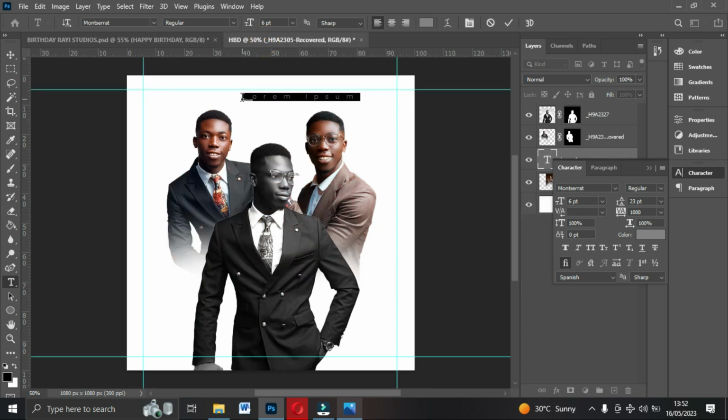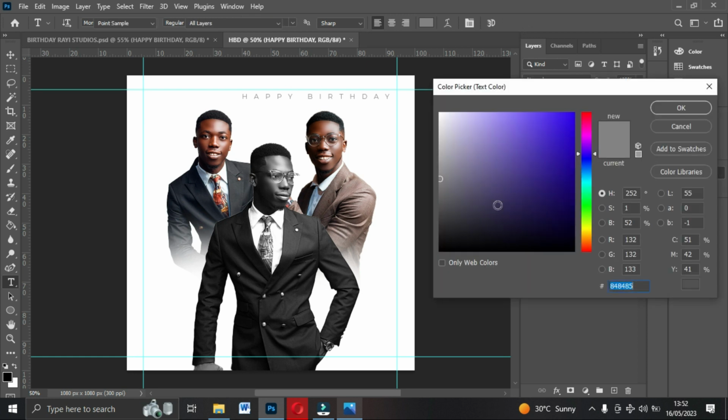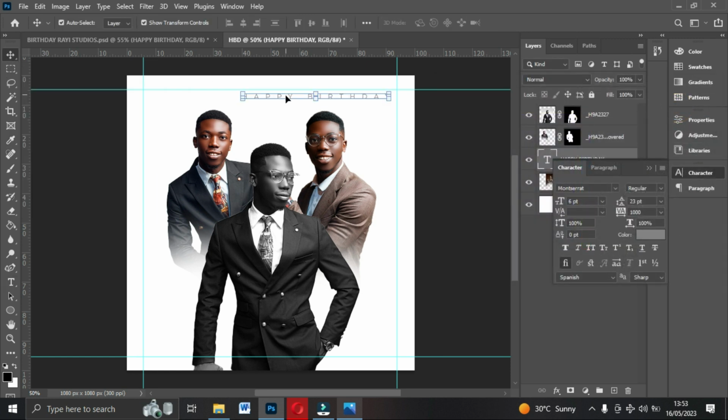Okay, all right, so let's start to type in happy. They are all in caps, happy, and then make sure that the Montserrat we are using is regular, and we are using the font size 6. The color, you can reduce it. It is not all that black, which looks like ash or something. Okay, good. And then the VA, which normally is used for the spacing in between the text. Make sure that one too is 100, or you can even use the color code 8485.